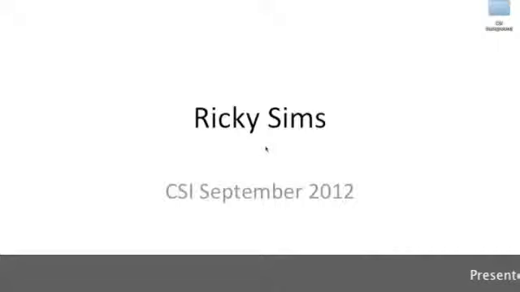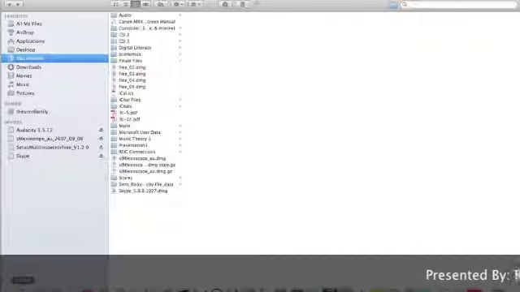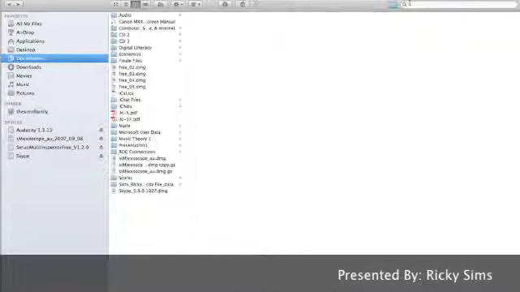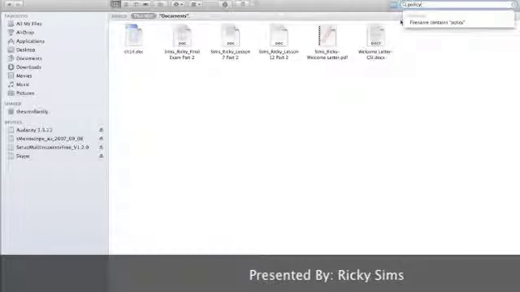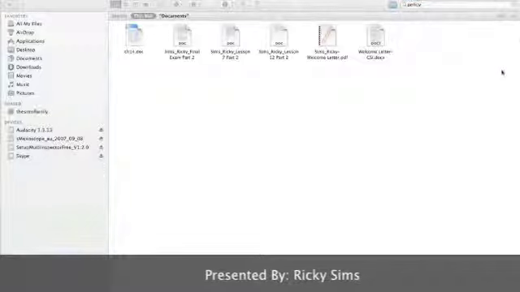Now we're going to go over how to create a smart folder. One way you can create a smart folder is like a search. You can have a folder that just searches for certain things for you. So what I'm going to do is go here to Spotlight and do a search for policy. That's going to bring up all the files I have on my computer with policy.